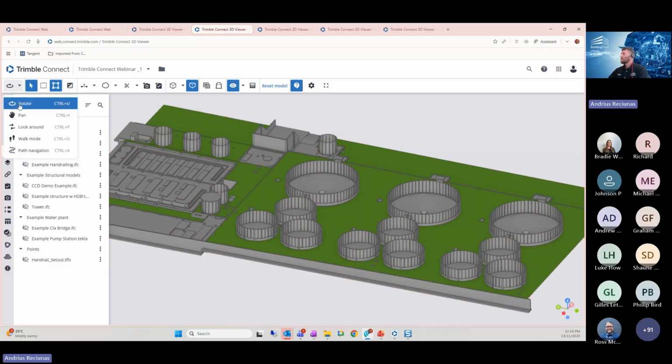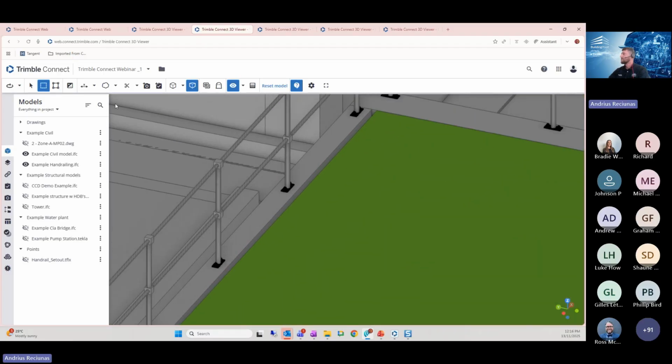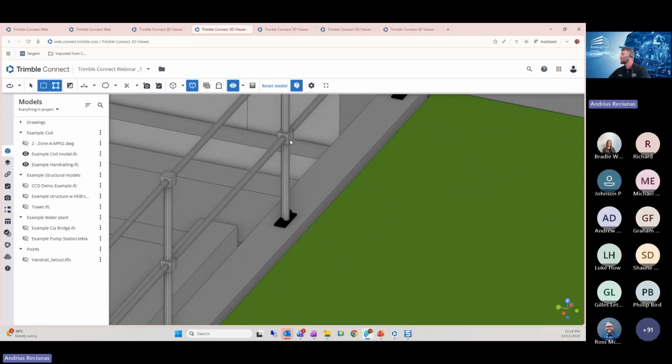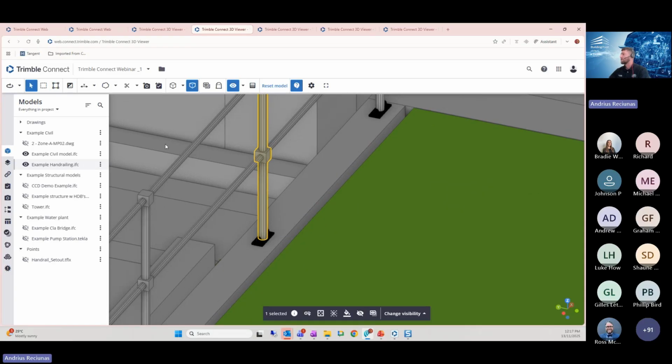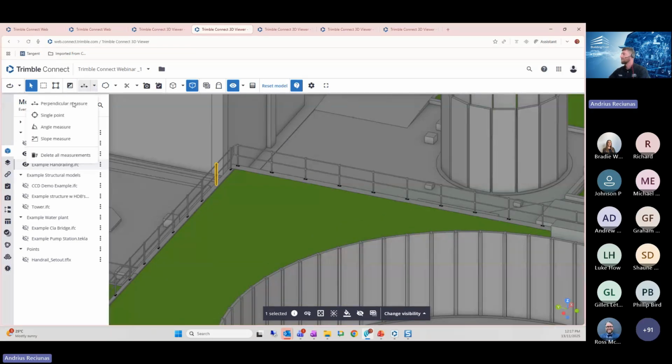So your simple rotation: rotate, pan, look around. You can even walk around when you're on site. Your selection, so select one, or select by drag and drop. Assembly selection: if you have a few elements within, the difference is whether you want to select it as an assembly with multiple parts, or just select one single entity. Multi-select, if I toggle this, it selects multiple things, and then a few measuring options that I'll go through.